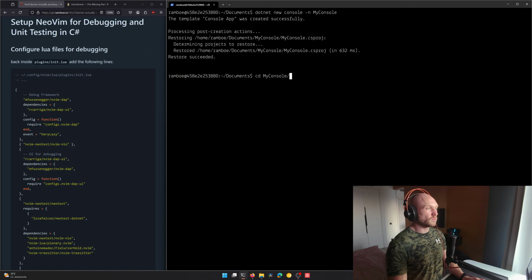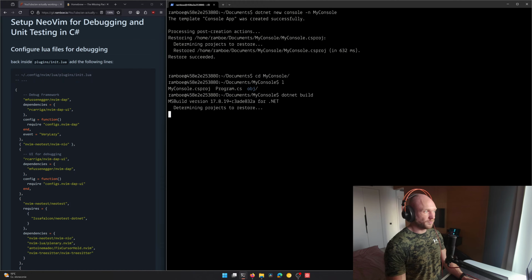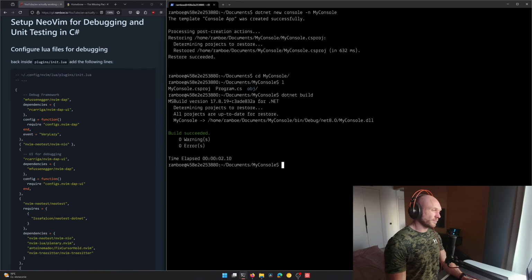So now I'm going to cd into my console, do a .NET build, or just show the files inside. And then we have the normal files for a console. And then we go .NET build. And see, everything is fine.